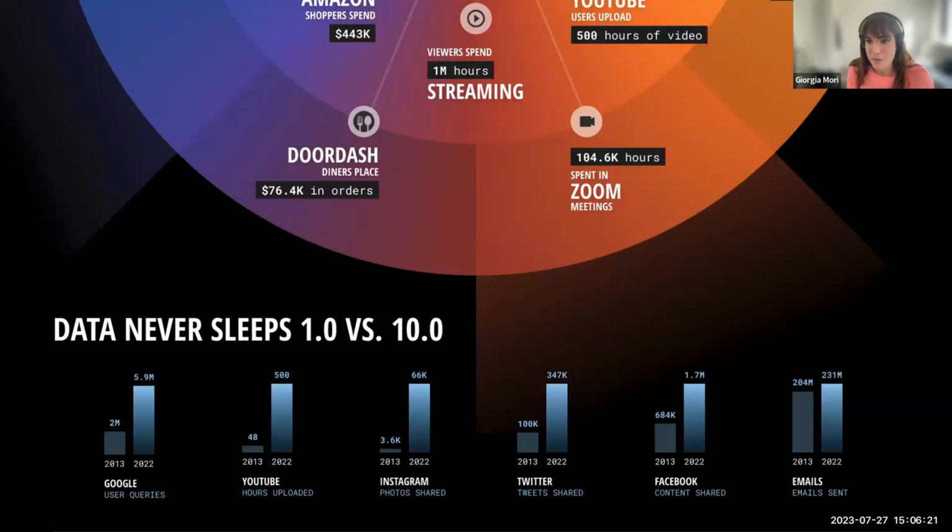You can see we have 500 hours of content uploaded every minute of every day on YouTube, 60,000 photos shared on Instagram, and 1.7 million pieces of content posted on Facebook.